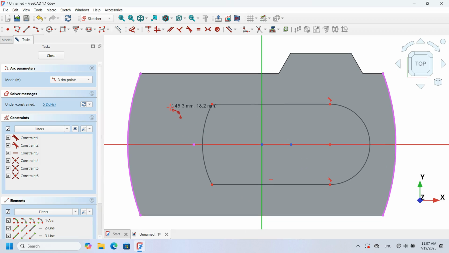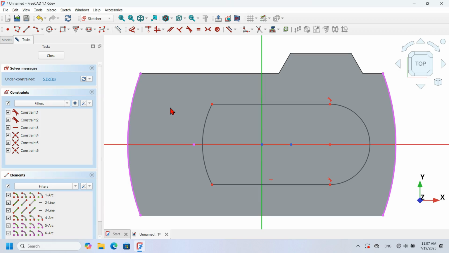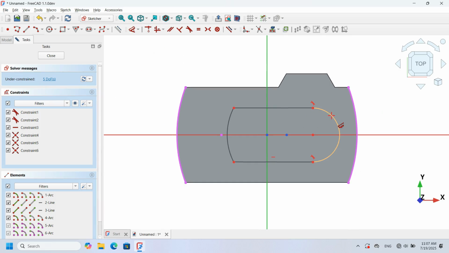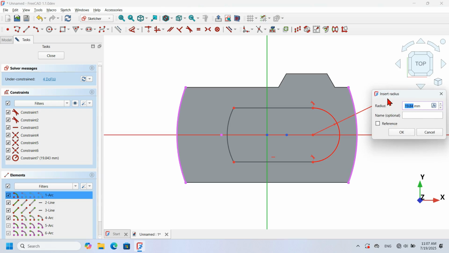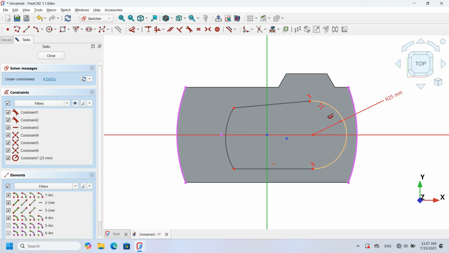Okay, here we have this, as you can see. Skip the tool and we have 5 degrees of freedom. And next, let's select the dimension tool. Okay, click on this arc, click off, and let's say 25 millimeters for the radius of this arc. And next, let's use constraint horizontal to make this line horizontal.